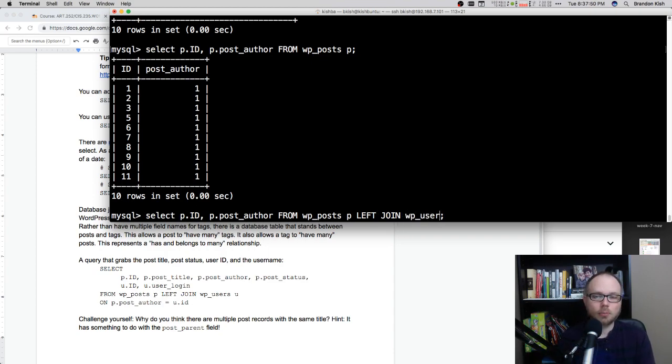We're going to say WP users, and I'm going to give that an alias of u. And then I have to tell the join what field it is joining on. What is the connection between posts and users? Because this is a left join, I'm going to start with posts, and I'm going to say that the p.postAuthor is equal to the users table.id.